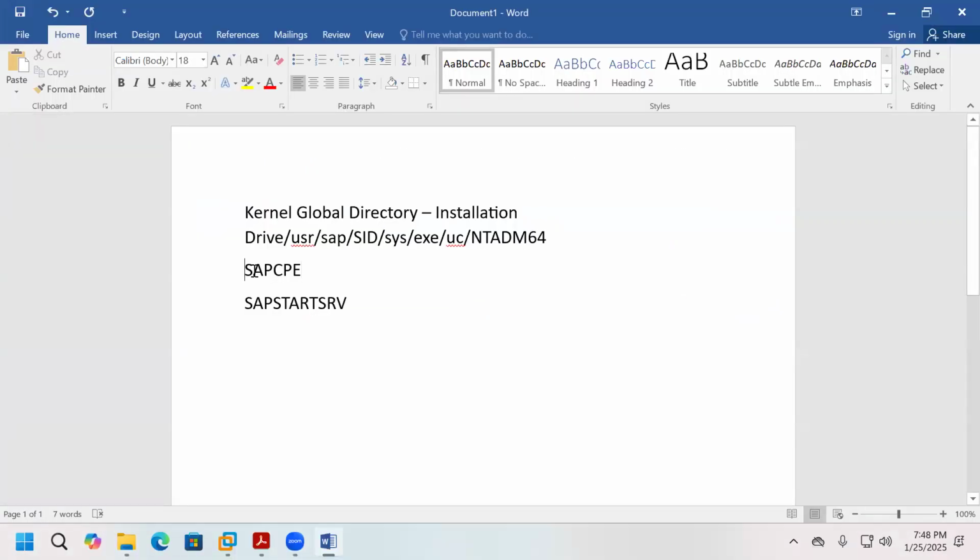What is the role of SAPCP? What is the role of SAPSTARTSRV? You want to know that one. So in the backend, I am telling. In the front end, what it is doing, I am not telling now. In the backend, I am telling. Okay. Now, this is the kernel global directory.